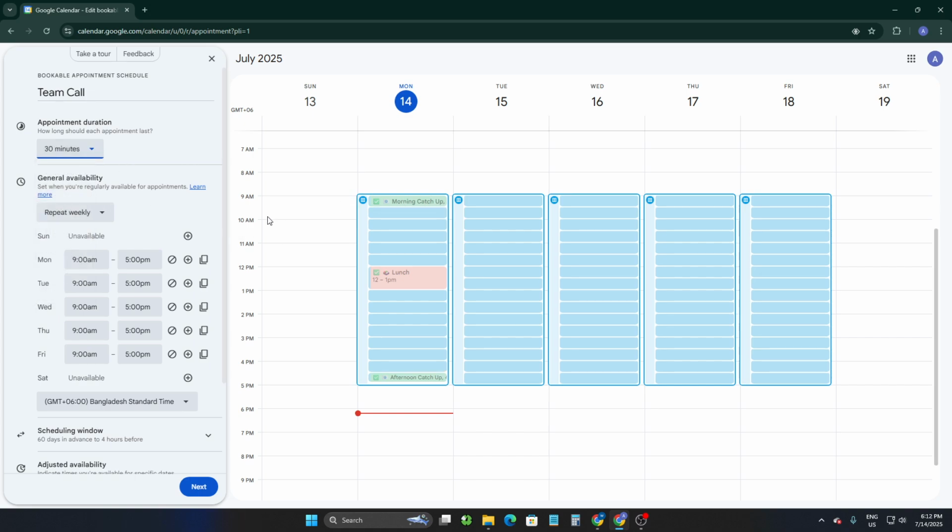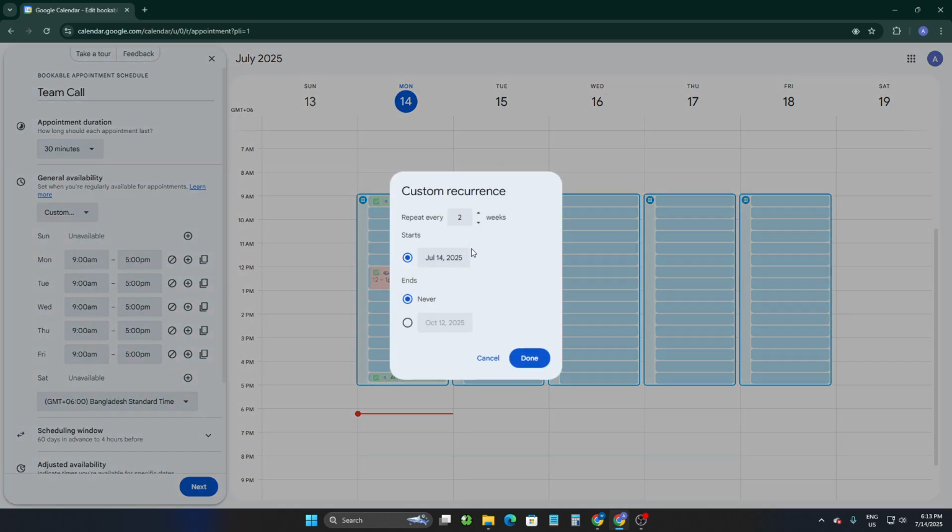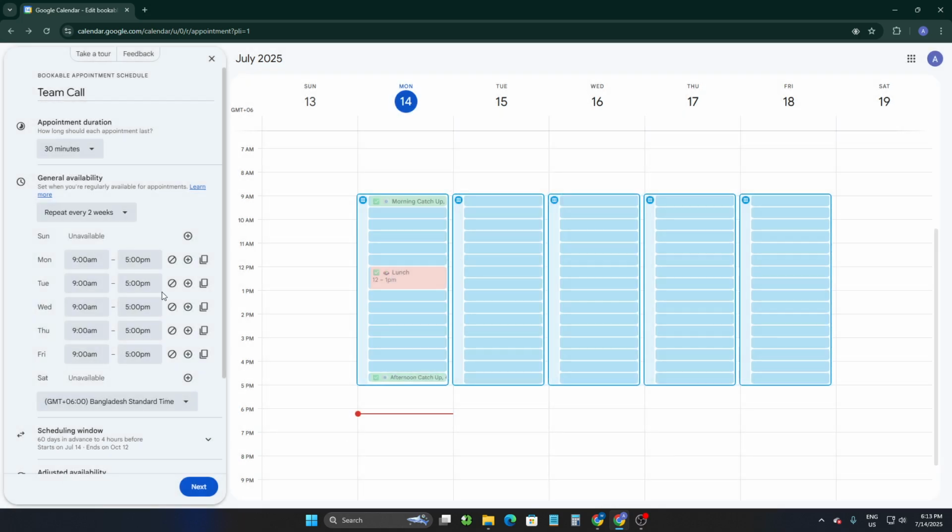Now you can see it has just been added. Now from here you can find general availability. So you can repeat weekly, or if you don't want to repeat it, then you can click on it, or you can make a custom schedule. From here you can select a custom start date and an end date. From here you can select the exact date when it will end.